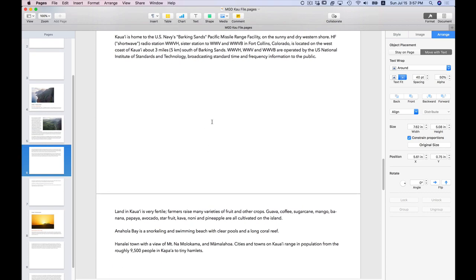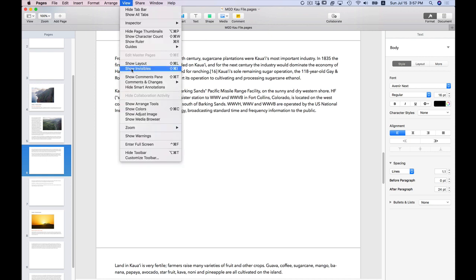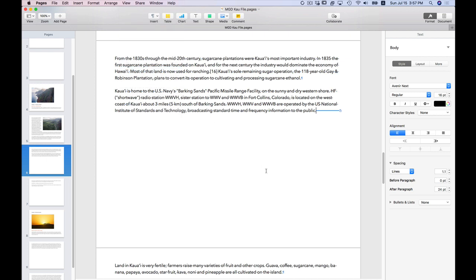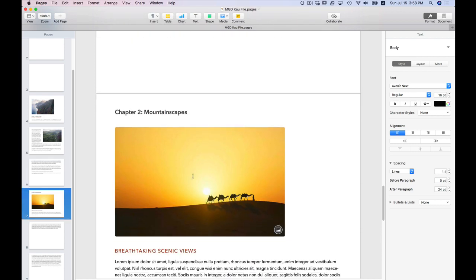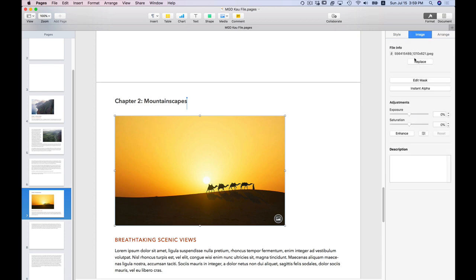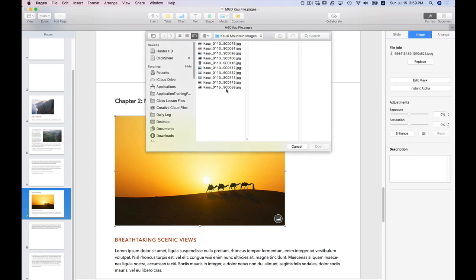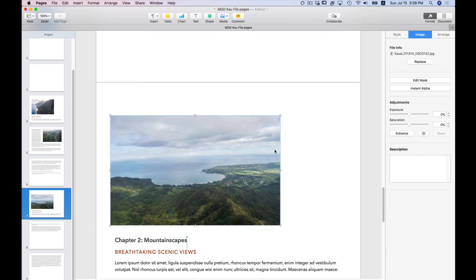I got an extra page here. So let's go to View, Show Invisibles. There's my page break. I'm going to delete that page break. There you go. Now everything's back where it's supposed to be. Let's go back to View, Hide Invisibles. And now, chapter 2. Let's go here, image, replace, and let's add another image. This is the one I want. All right, so open.